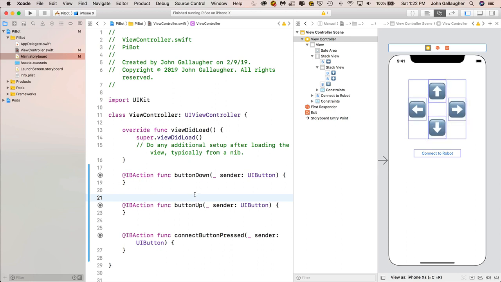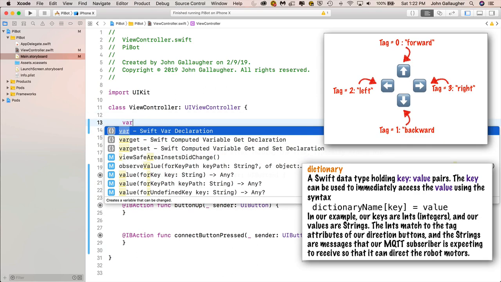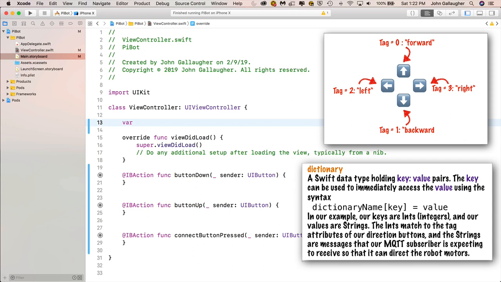Now I'm going to click on the little X in the upper right hand corner of the interface builder. That's going to get rid of that window so that I'm just looking at my code. And I'm going to give myself a little bit of space below the class definition up here, and I'm going to code a variable in here that I'm going to call direction. And that's going to be a dictionary.